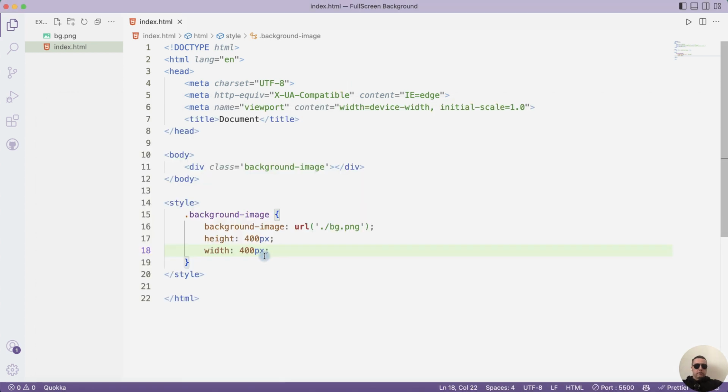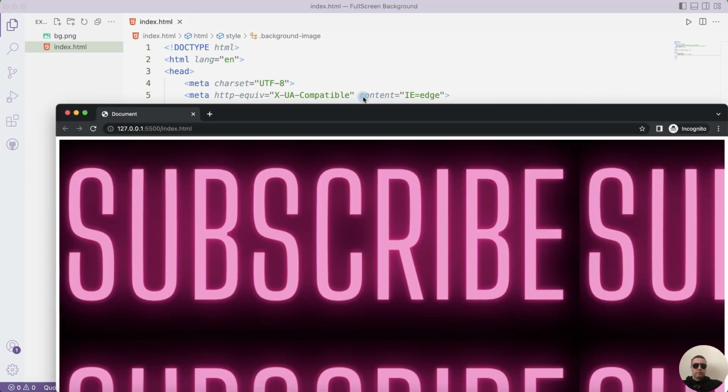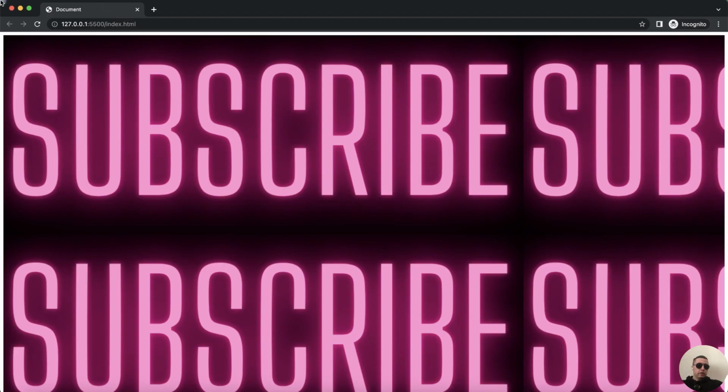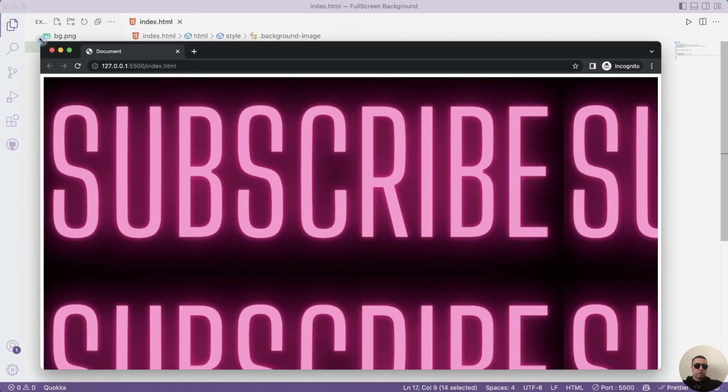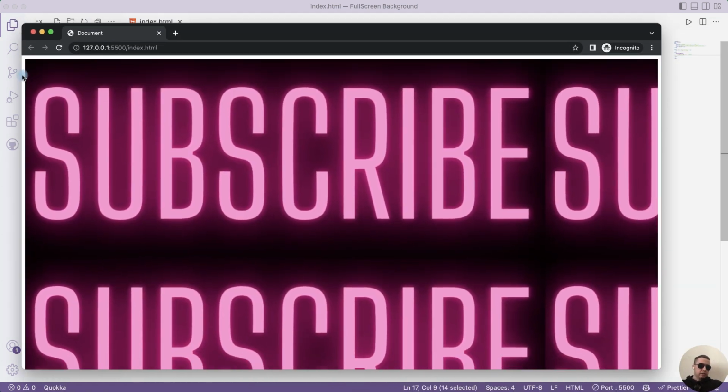Let's fix it. Let's change height to 100% of viewport height. This means that the image will take up the full height of the screen area. Open it and we see the full screen image, but the problem is that it is repeated and it has the margin. Let's fix it.